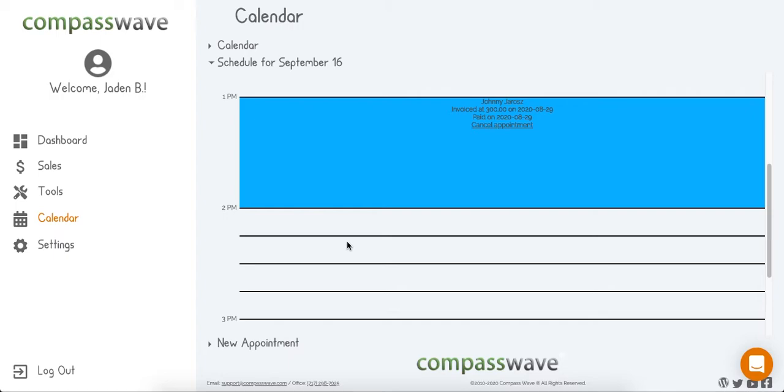Now, when scheduling these appointments, just a note, it is going to take drive time into account. So it's going to use a software like Google Maps to make sure that you have time to drive between each appointment. So it's not going to schedule another appointment half an hour away at 2 p.m. It's going to make sure that you have a half an hour to get there.